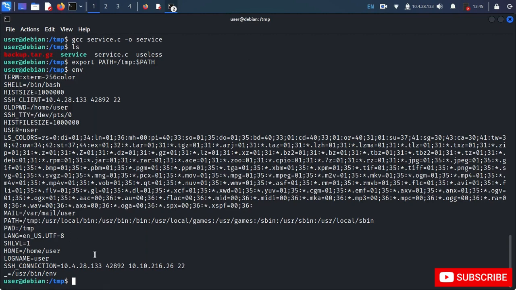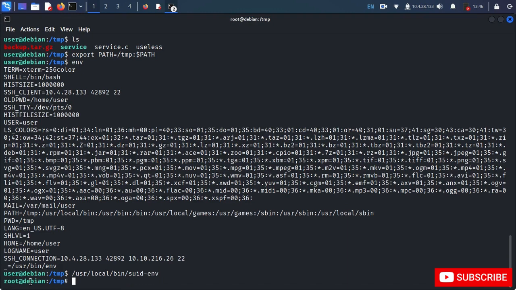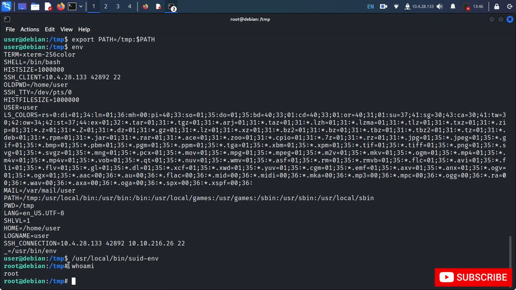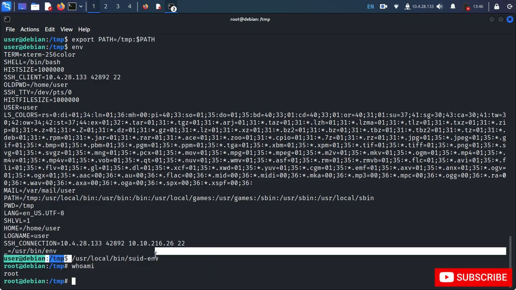Now the final step is to execute the binary, which is /usr/local/bin/suid-env. Once I hit enter, you see I have become the root user. If I type whoami, we are root. So when we run this binary, we become the root user.